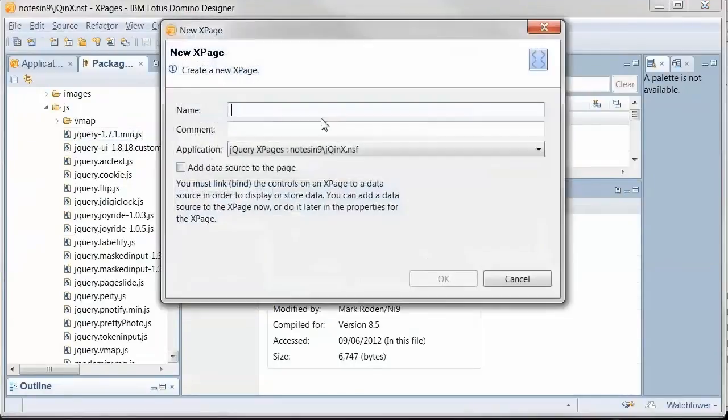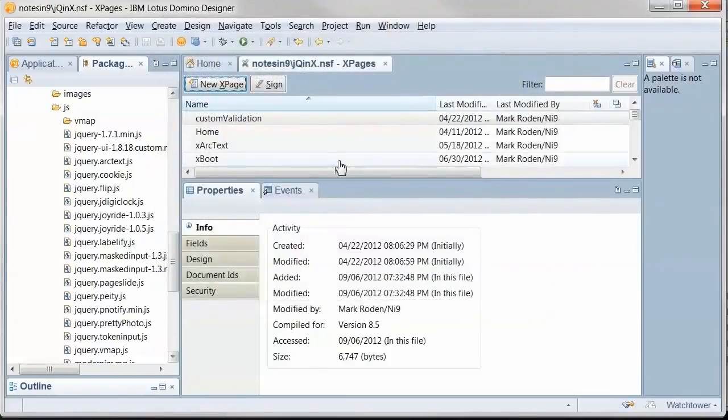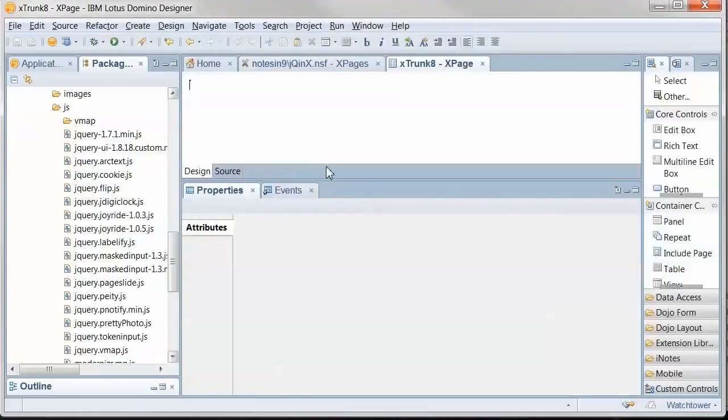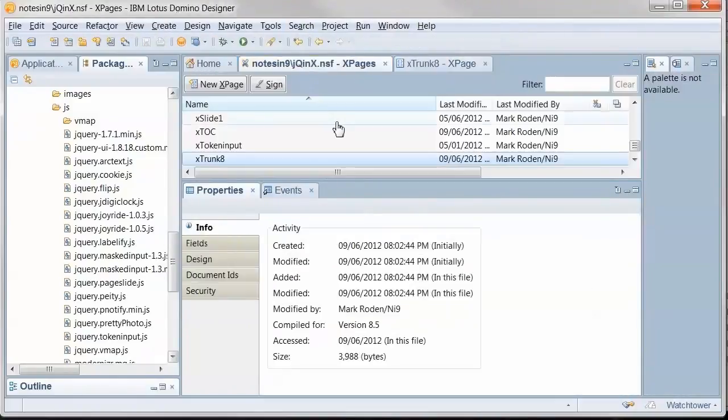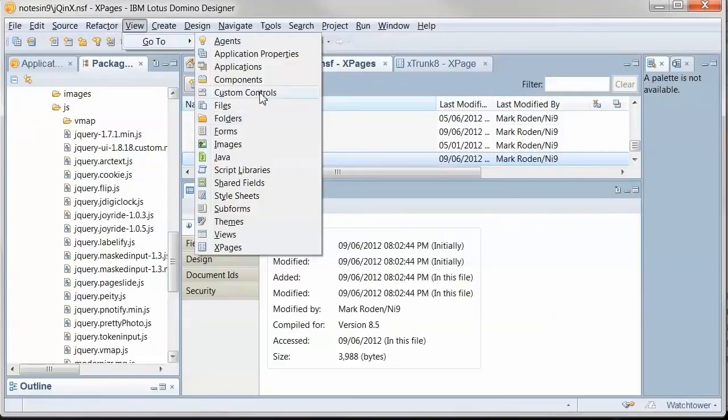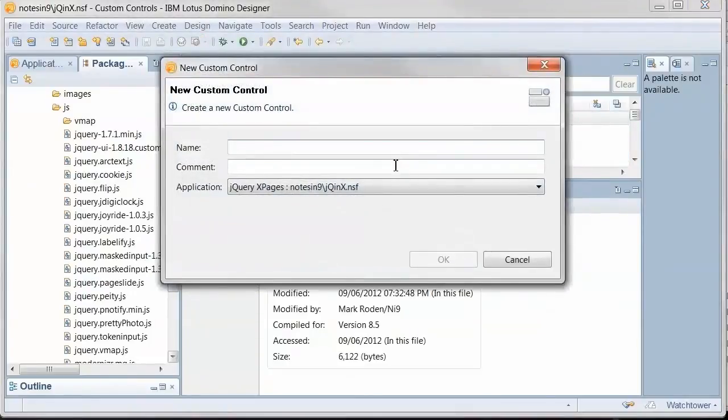So I'm now going to create my XPage, which is xtruncate, and that already exists. Oh, apparently I've already done that. So within xtrunc, I have nothing right now. I'm going to create a custom control, and that's going to be called form truncate.